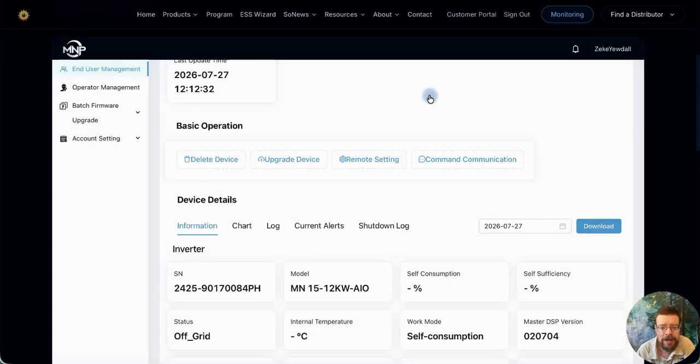We can also do firmware updates through the batch firmware upgrade, but I find it better to just do it through this upgrade device button here. Command communication is for certain programming things that have to be done with an actual command line. There's not too many of those. Contact support if you run into anything that you're having trouble programming, and if it is one of those special ones, they'll let you know what the command line stuff is.